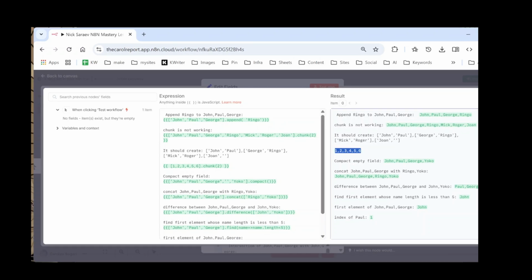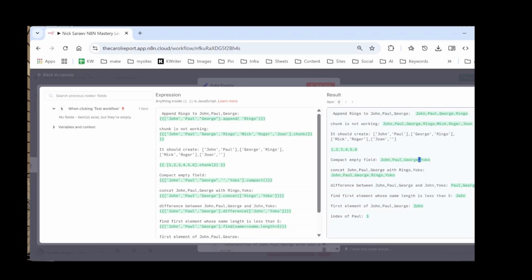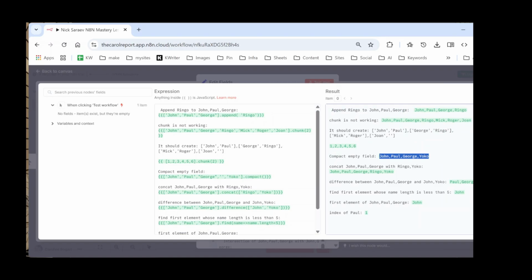Compact returns your array minus any empty fields. So John, Paul, George, blank, Yoko becomes John, Paul, George, Yoko, removing the blank element.